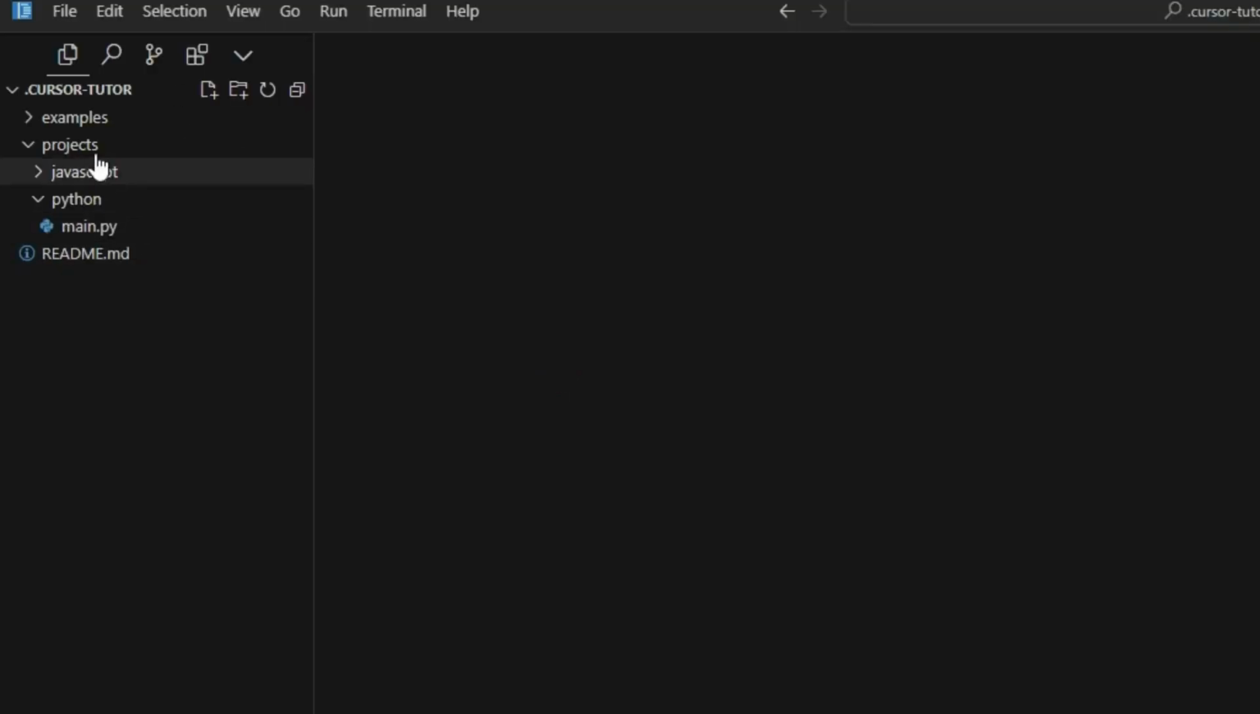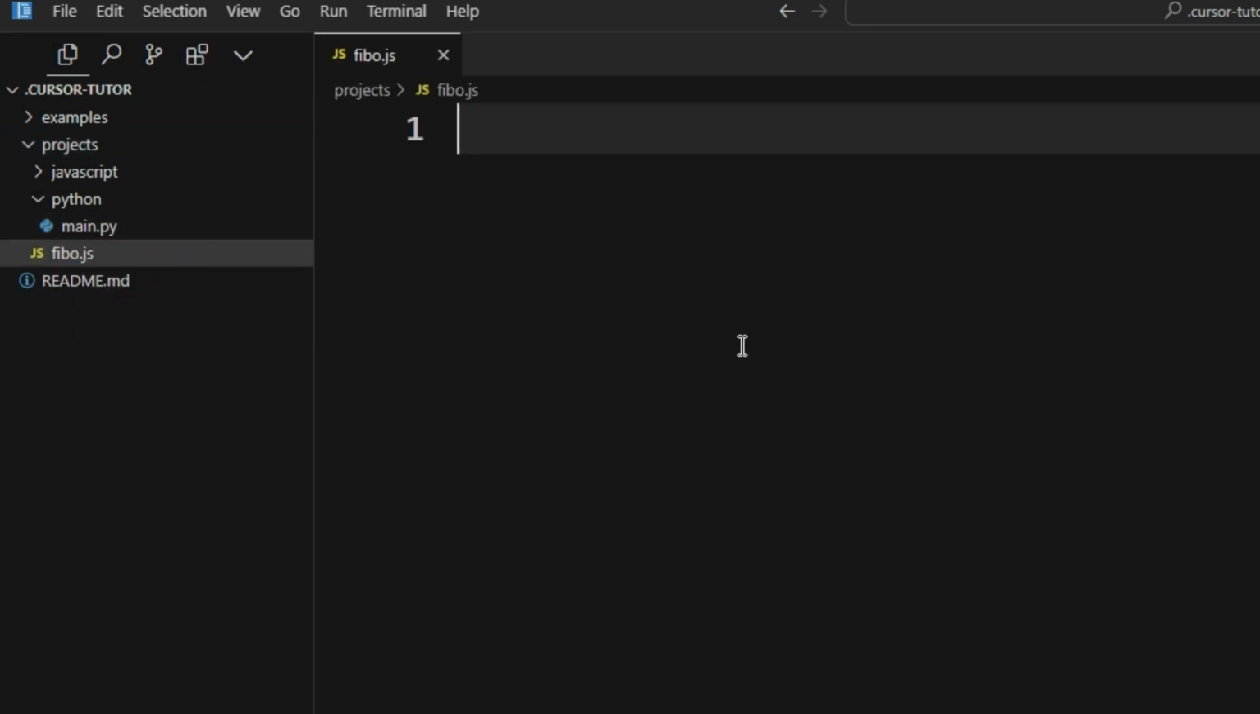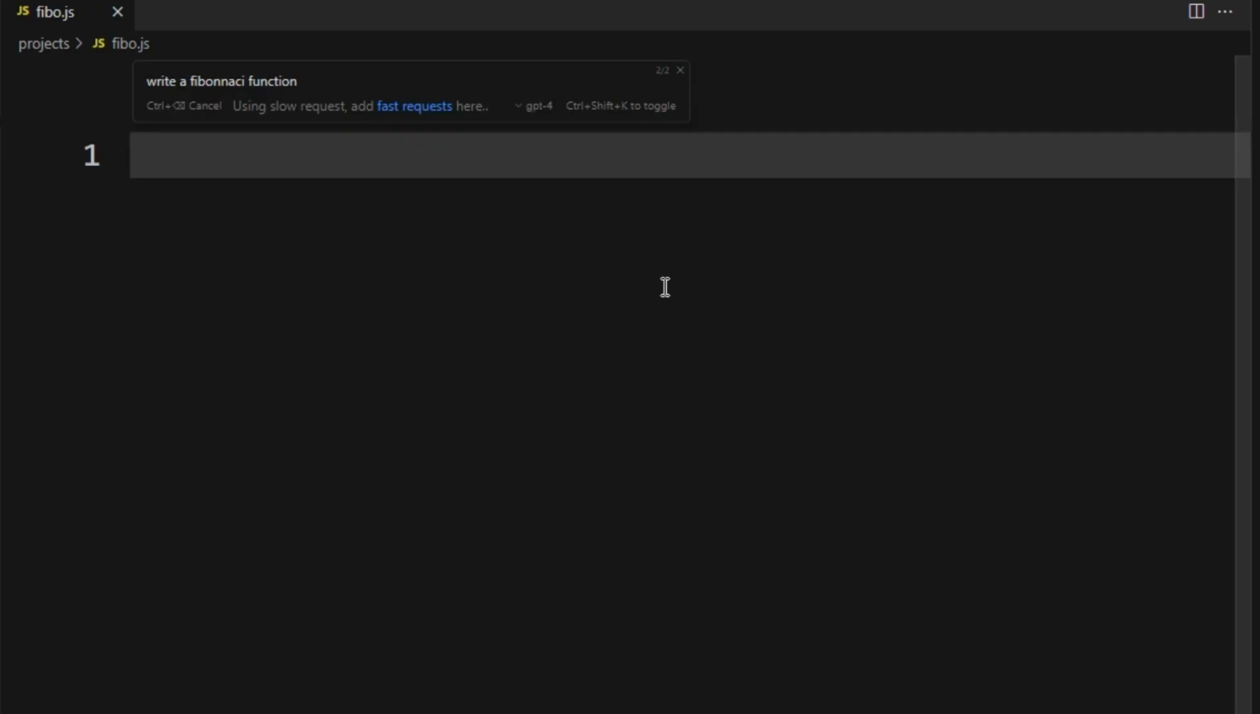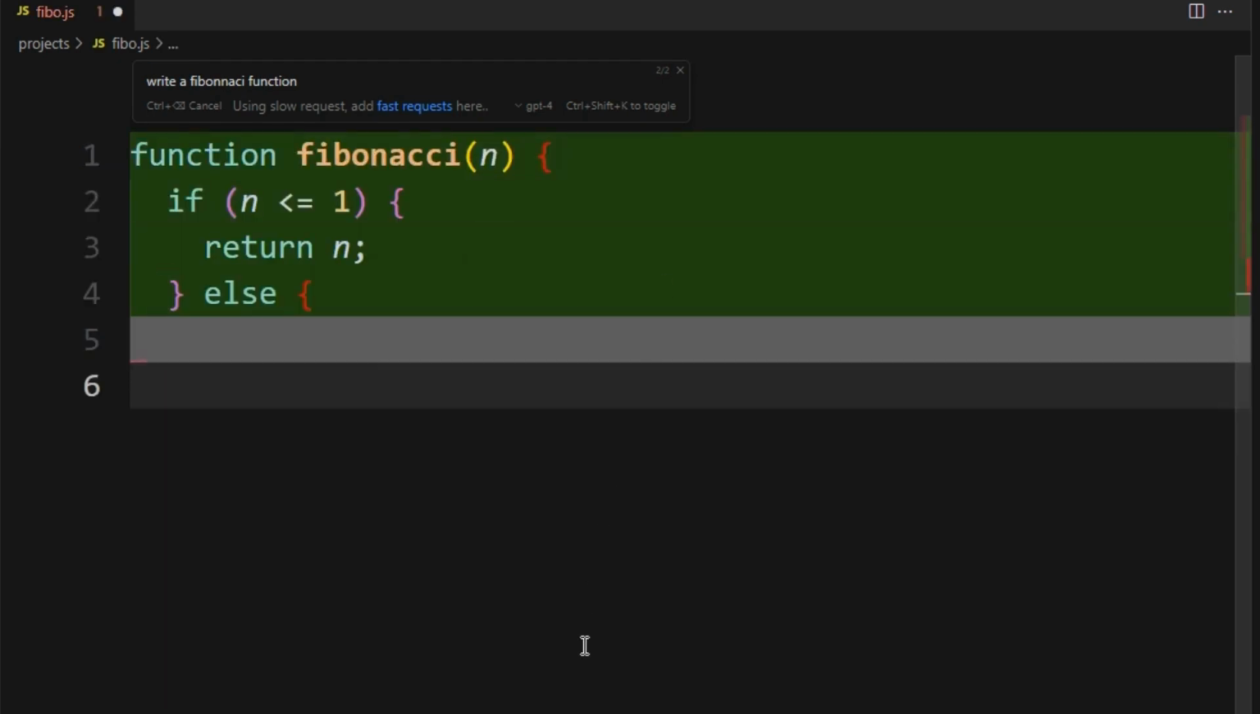Let us see some samples now. Let us start with a JavaScript file. I have created a file called fibo.js. Press Ctrl K or Command K, which opens a pop-up like this, where you can ask AI to write the code. For example, we are asking it to write code for a Fibonacci function. And we are using GPT-4 slow request as of now, which will take some time to generate the code. It will generate a Fibonacci function which takes a number and returns the output. So, it is that easy to write code now.